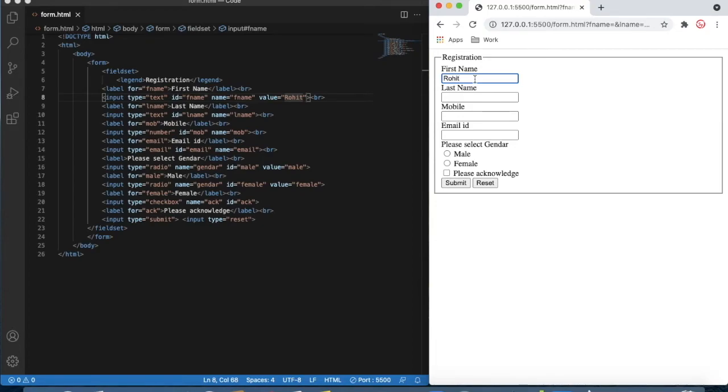Another one is the readonly attribute. If you want to make any field read only, you can. So for example, what I'll do here, I'll move to this field, the email box, right?